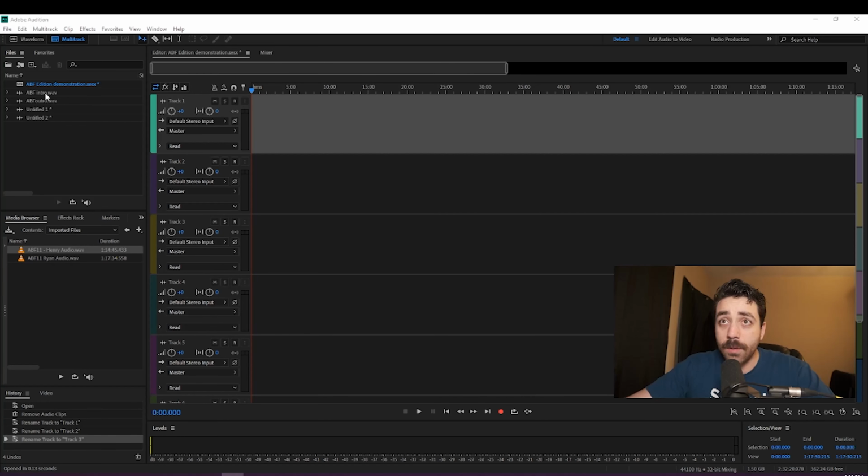We have a session opened up here, and up here in the top left, you've got the files. These are files that I've literally dragged and dropped from my Explorer window, but if you're using a Mac, then it would be your Finder window. You can drag and drop, or you can choose to import them by clicking this symbol or pressing Control-I.